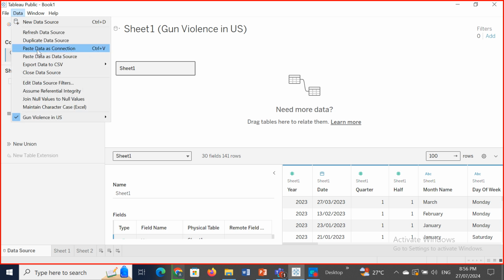So we have other commands. They will assume referential integrity. Now, joining null values to null values, we don't have null values there. Maintain character case in Excel: that's if you want to maintain the way your data set came, the capital letters, the small letters, and the rest of that.